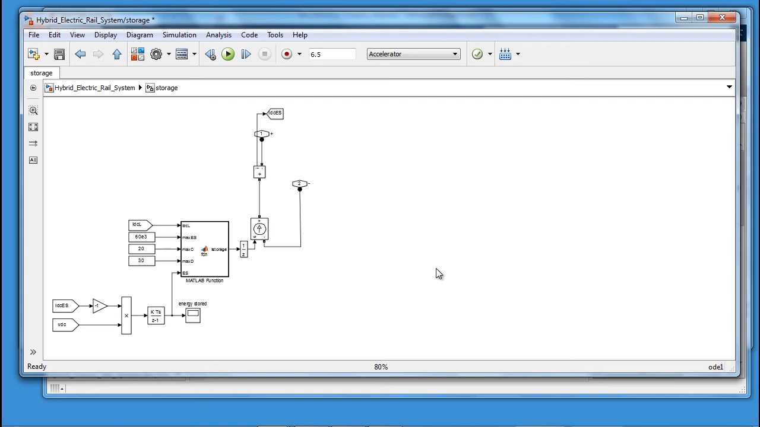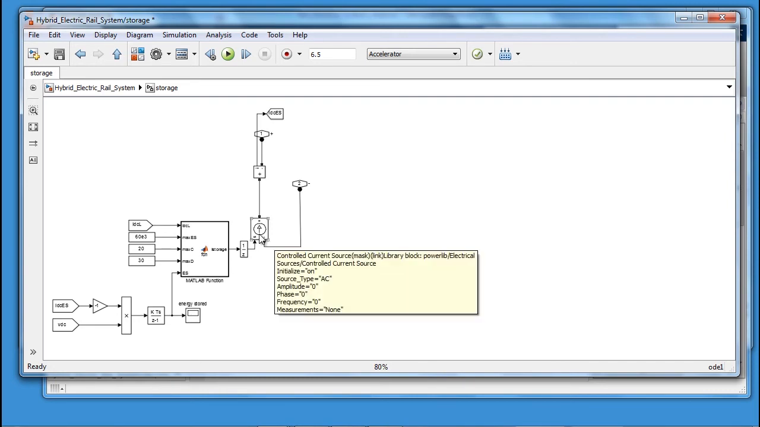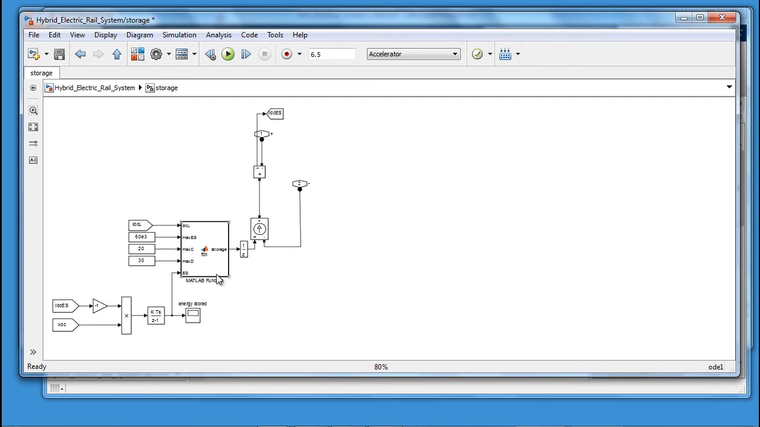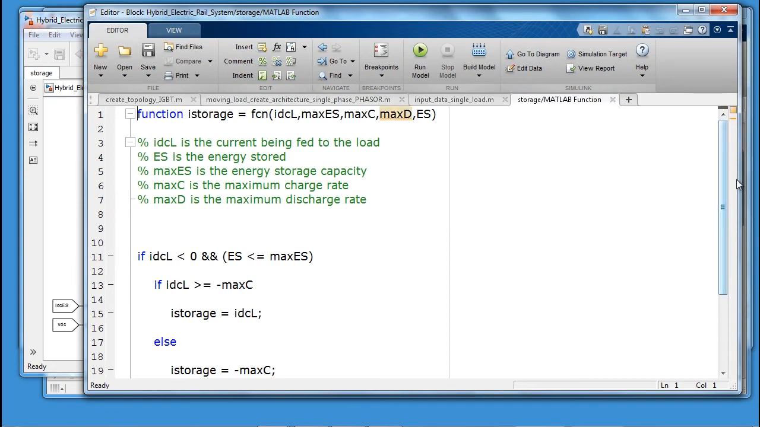I want to look at overall storage capacity, charge rate and discharge rate, and determine what values might be appropriate for certain operational scenarios for this hybrid electric rail car. So in that particular case, I don't need to model the technology. I have a controlled current source, which I am controlling from a MATLAB function block. If we take a look here, it's very simplistic for the purpose of this investigation.